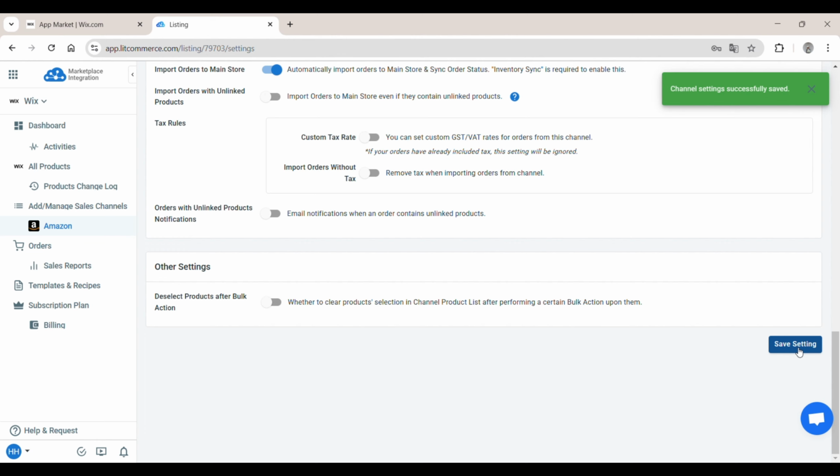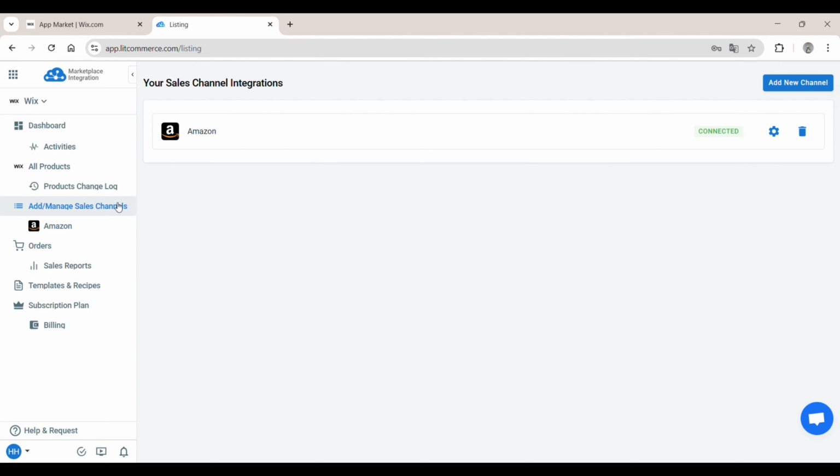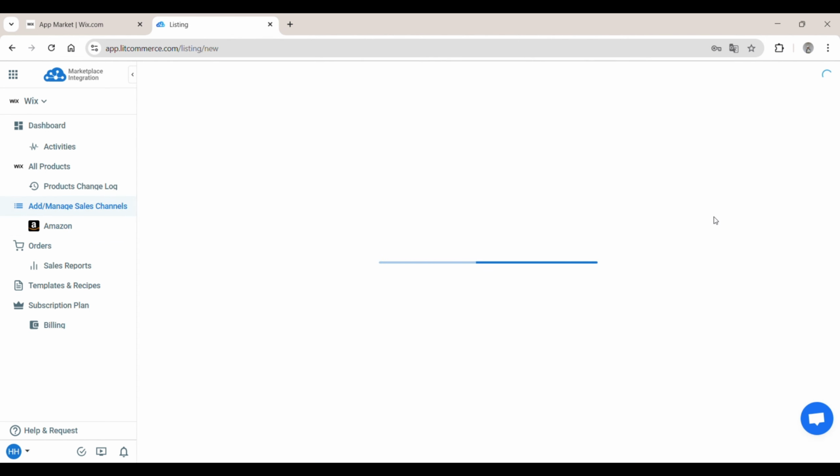And that's how to integrate Amazon with Wix to reduce your manual efforts when selling on multiple channels. If you want to expand your sales channels to TikTok Shop or Etsy, go to Add or Manage Sales Channels and connect the channel you want.